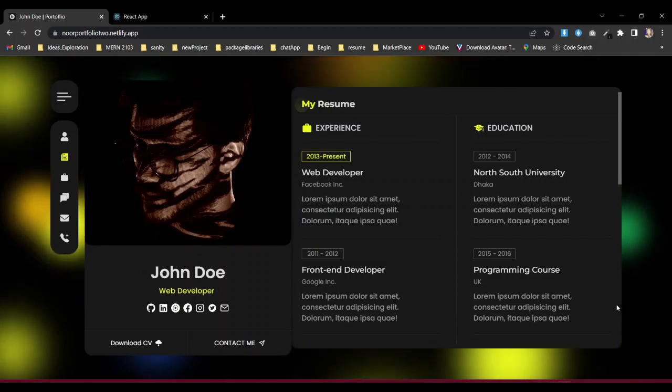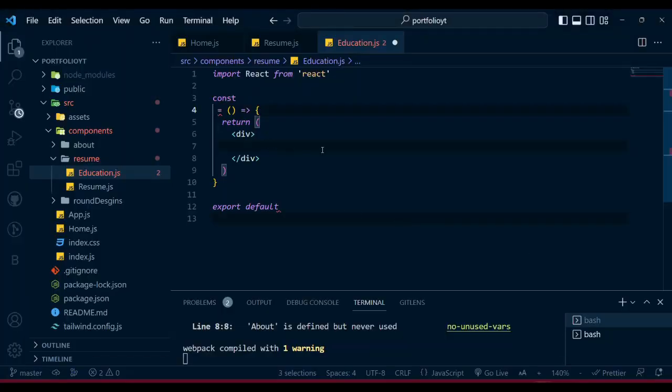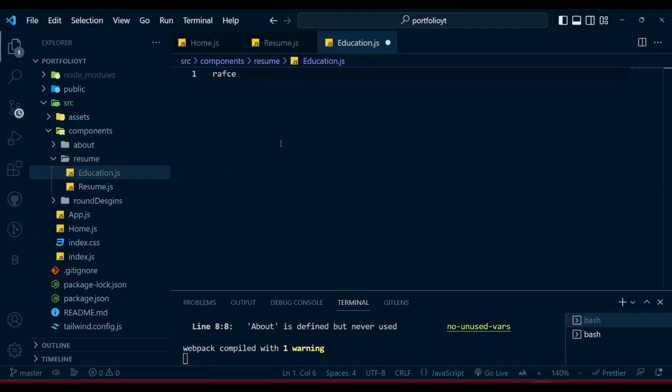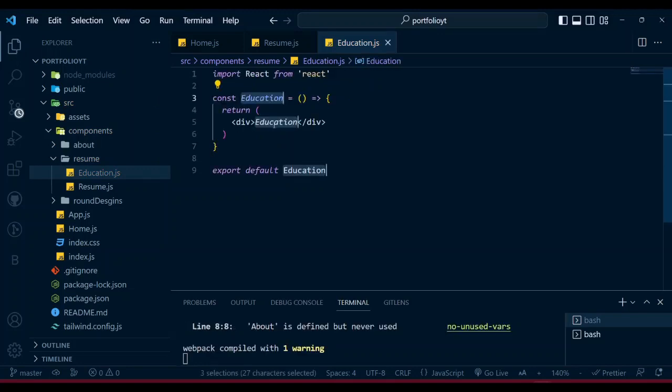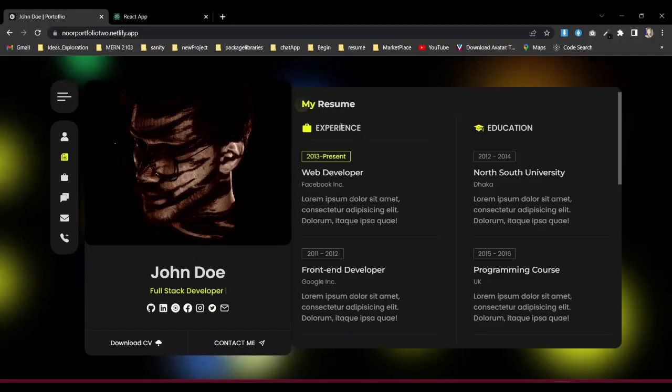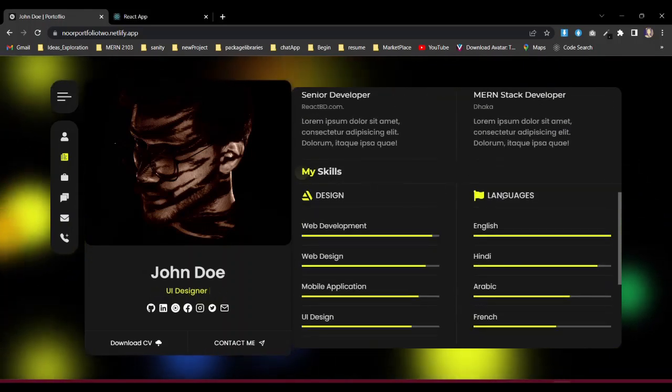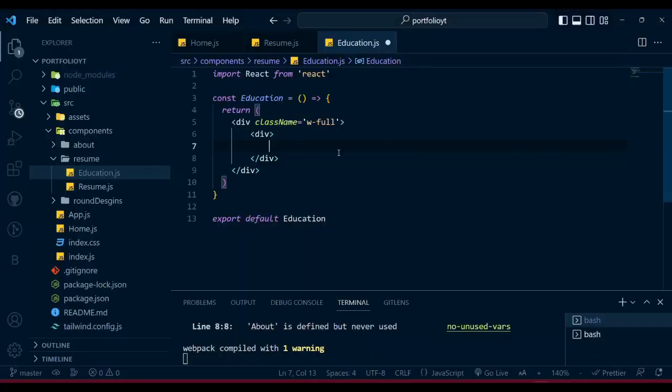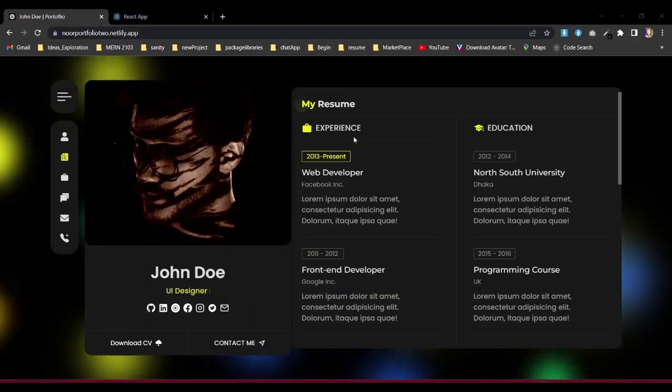So now to do that, let's go to our education. Inside this div, it will be full, and after that I will take another div, and inside that div I will create that. Now you see that the titles, all 4 titles here, are the same. So that thing I'm going to create. If I take an h1 tag, inside that h1 tag I can pass that title, like what we have in the h1 tag: one icon and then experience.